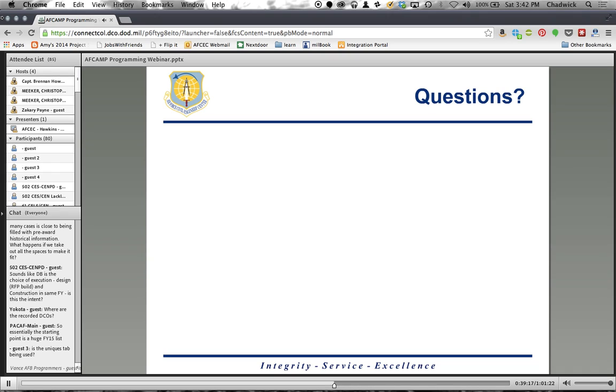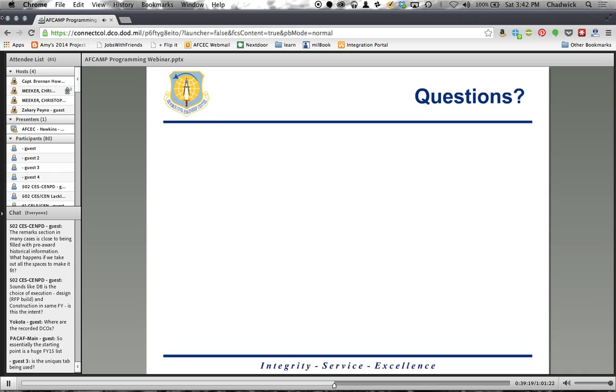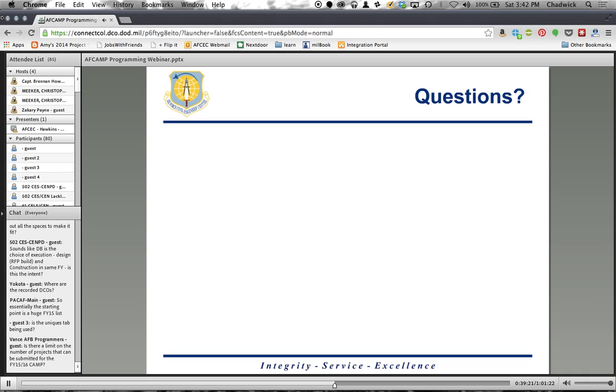Next question, so DACA should be AFCEC, correct? Okay. So the question was if DACA should be AFCEC, and the answer is it depends. If AFCEC is doing the design, yes, but it could be the Corps, it could be another entity, so it's going to be project dependent. It doesn't necessarily have to be AFCEC.